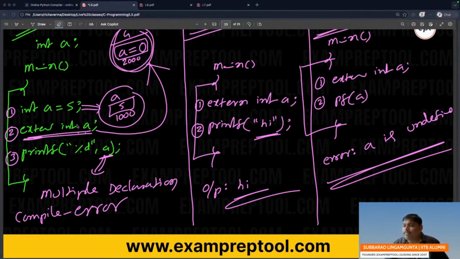But both should be the same memory. But this one's memory is here, and this one's memory is here. If I say print a, which will be printed? I don't know whether I have to print this or this. So it will give an error message: multiple declaration, compile time error.